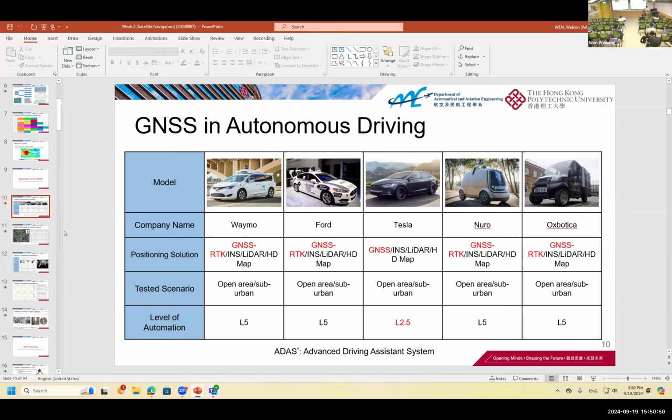Because the GPS is not reliable. If the surroundings have buildings, the satellite signals can occasionally be reflected. This is going to lead to big position errors. So that's why we need to have a combination of different sensors.